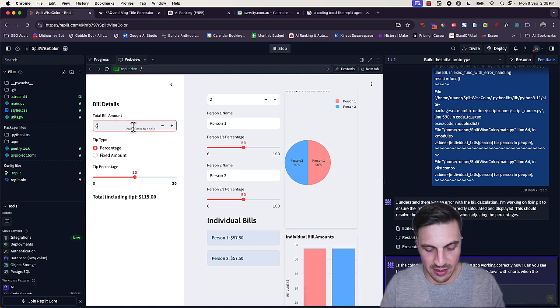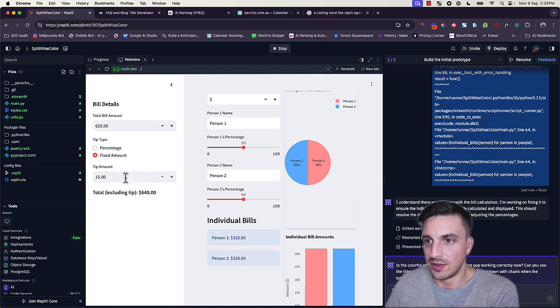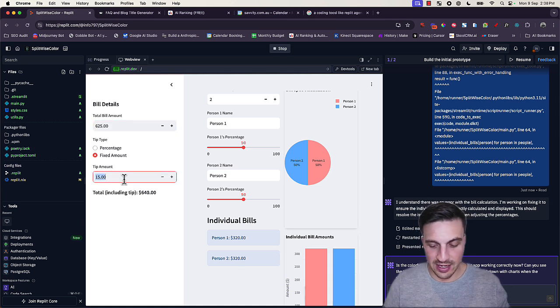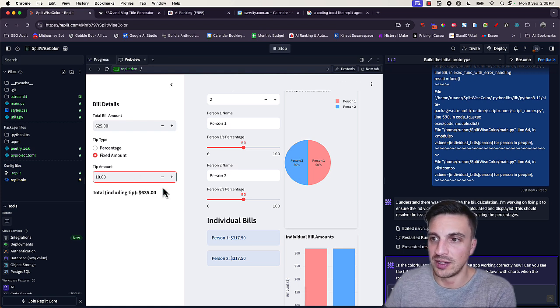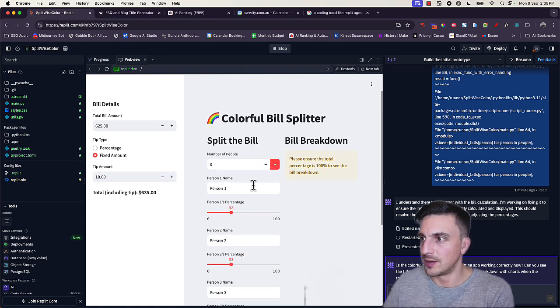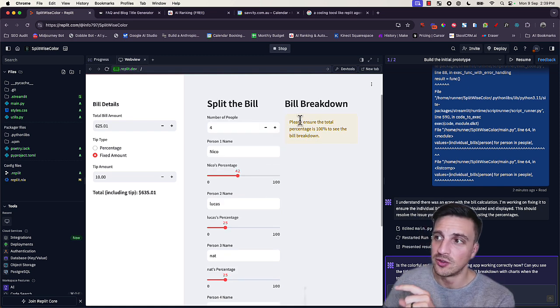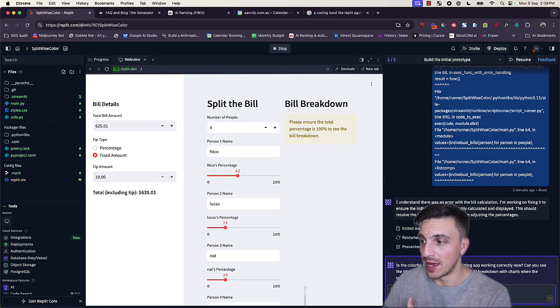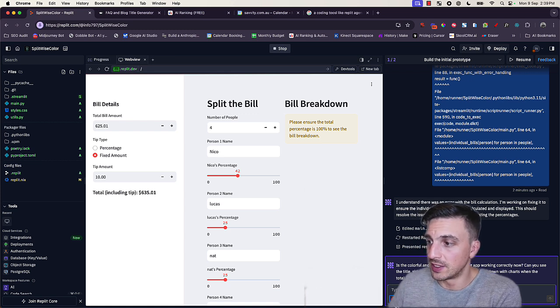I'm going to go with the same weird number, $625. The tip we're going to leave at 10%. I've also got the option to type it in as opposed to using the slider. I'm going to put 3 people this time. And here is another error that's happening: please ensure the total percentage is 100%. I wanted to do that automatically. I'm actually going to speak this out instead.